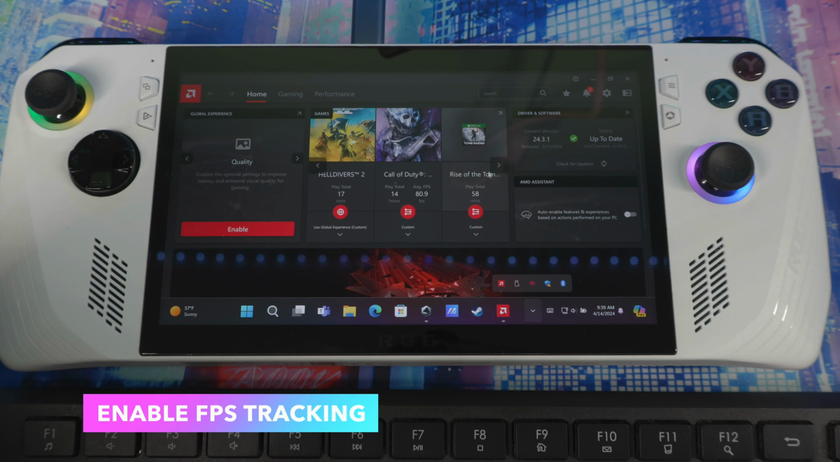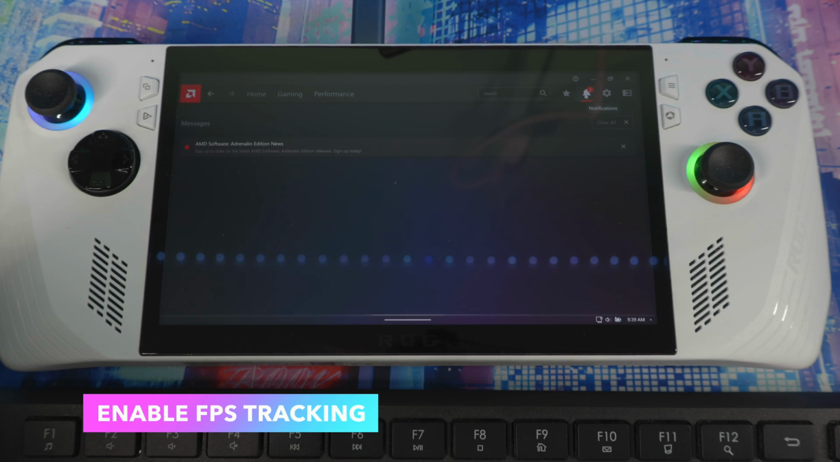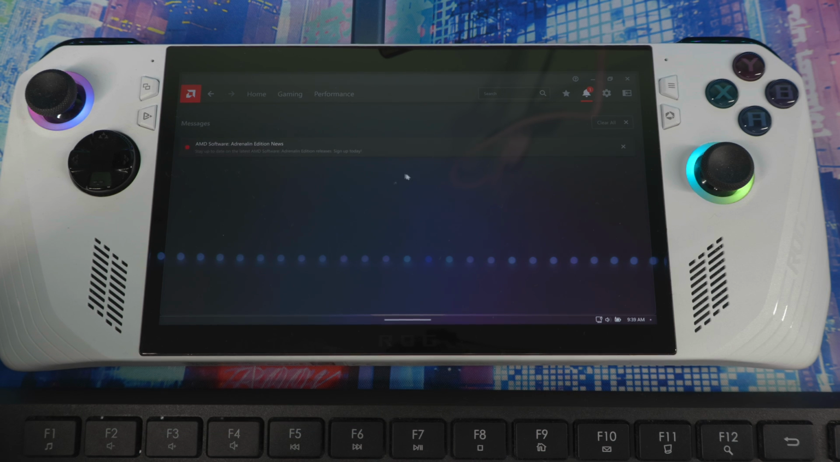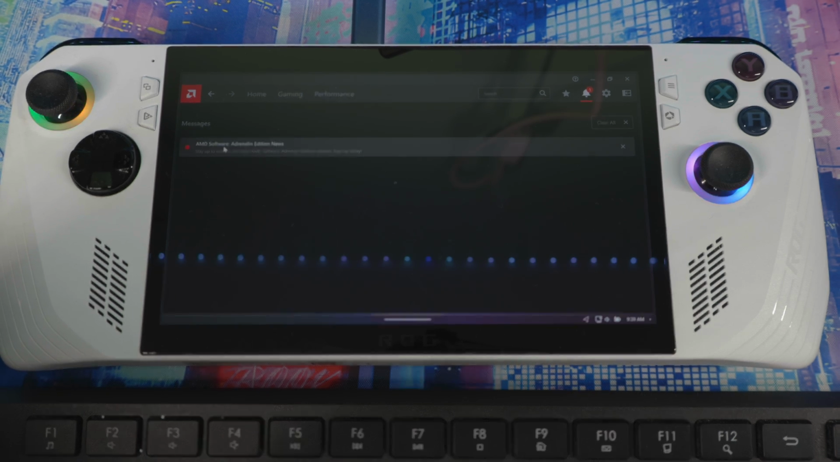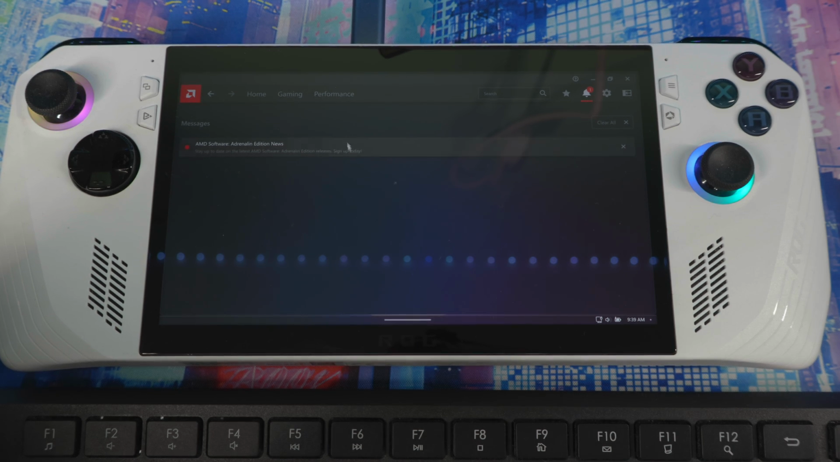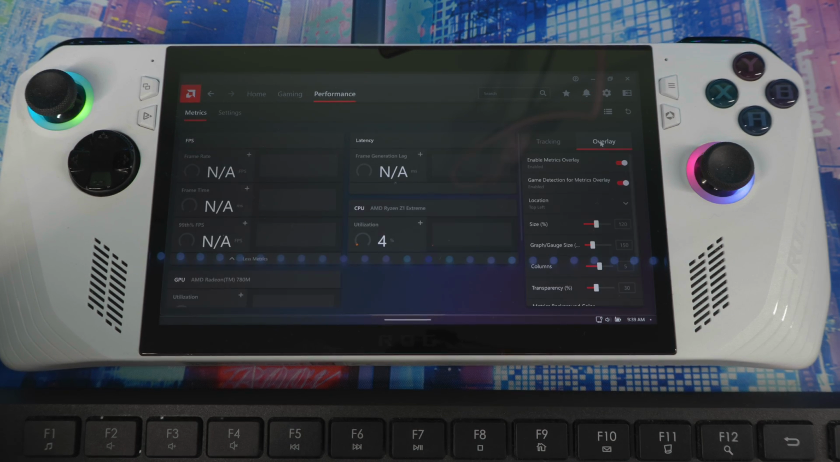So if you want to track your FPS for the new frame generation, you just want to go to this right here, notification thing. I think I already got it enabled already, but once you come in here, you will see something that says performance metrics require a setup. You want to make sure you set that up so you could actually enable that. So once you enable that, you want to go to performance, you want to go to overlay, and you want to enable it. See, I already got it enabled from the first time when I did it.